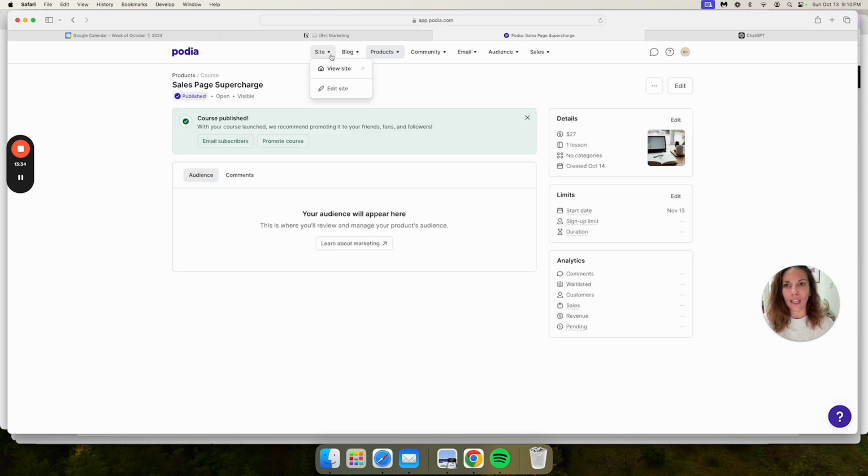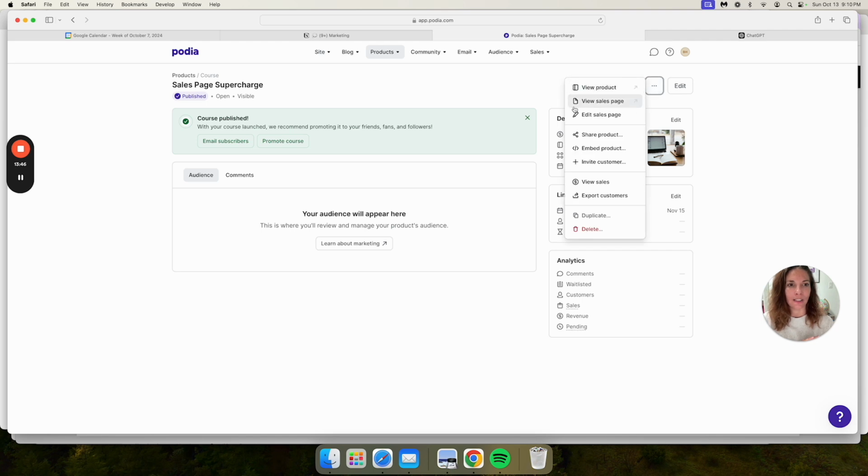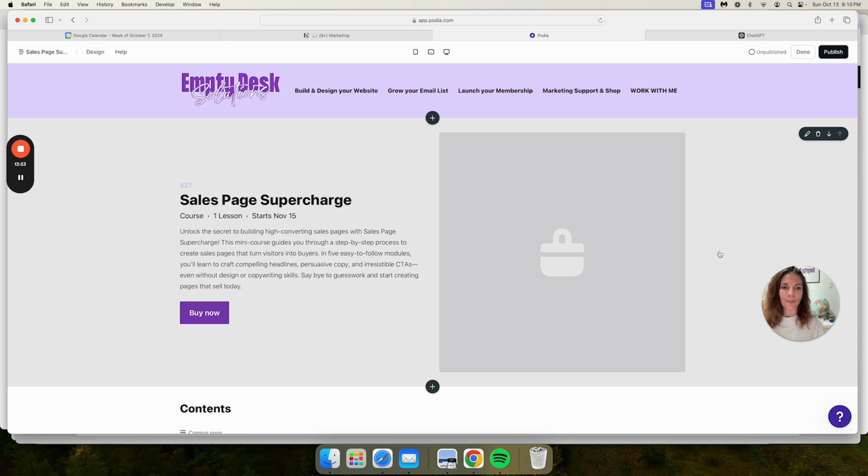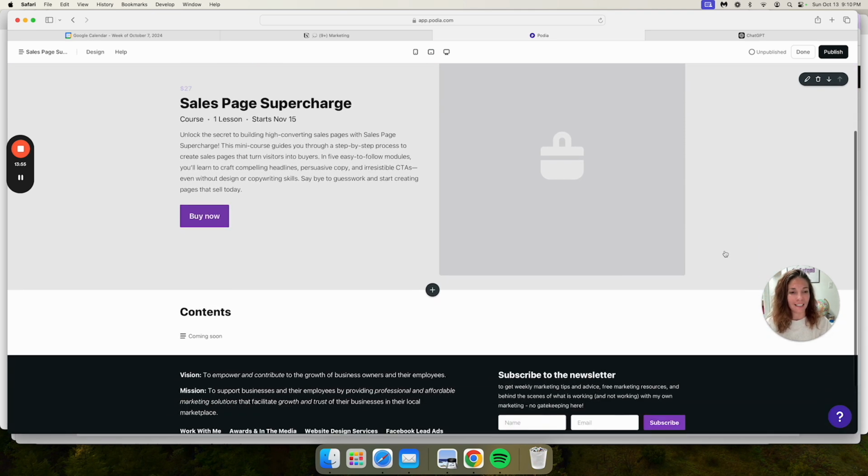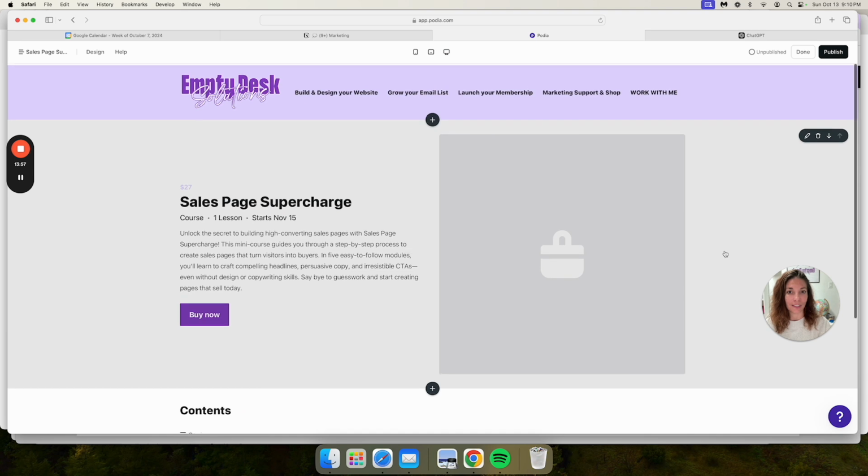So I'm going to go into edit the sales page. I can get to it from two ways. I can get to it from my website editor or from my products area. So right now I'm in the products area, and I'm going to click these little 3 dots here. Then I'm going to click edit sales page. Now you will notice Podia's actually already created at least the basic framework of the sales page.